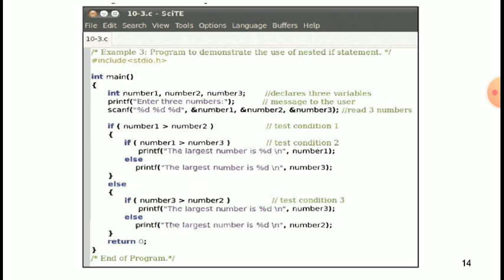If number1 greater than number2, that means test condition 1, starting curly bracket, if number1 greater than number3, that means test condition 2, printf the largest number is %d \n and number1. Else part, printf the largest number is %d \n number3. End of the curly bracket.